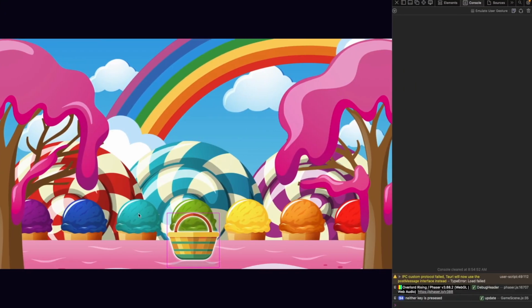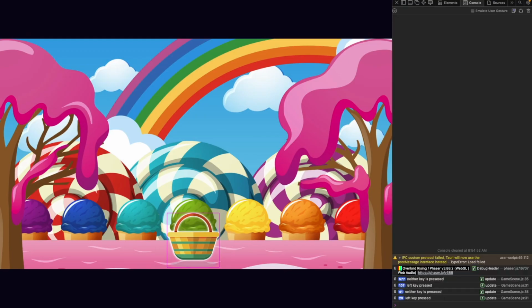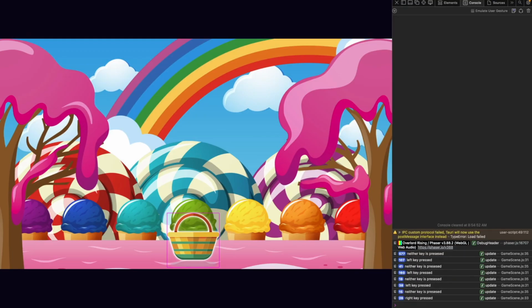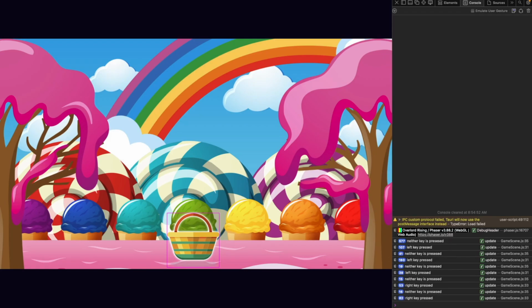Now, if we save and come back over to our game, we'll see right away in our console, our message for neither key is being pressed is being logged multiple times per second. Now, if we press our left key, we'll see our message tied to our left key is being logged. And if we press our right key, we see our right key message.